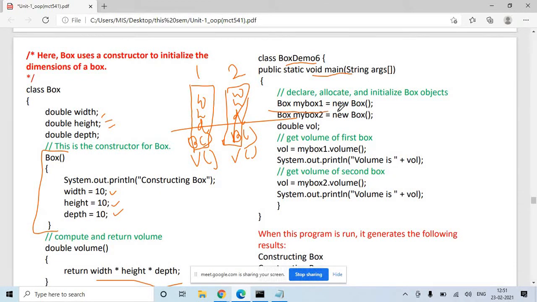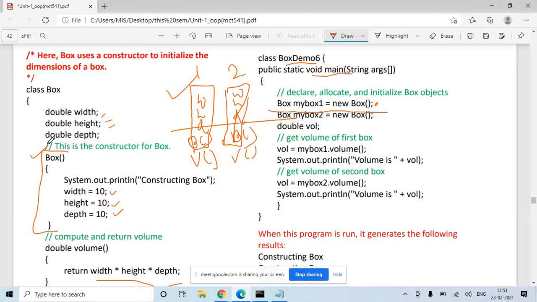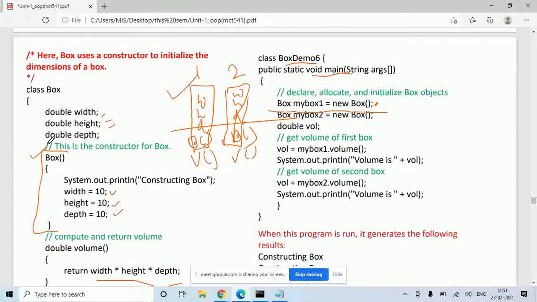So when you execute the first line, Box myBox1 = new Box, basically you have created a structure like this, a physical object, the myBox1 object. And at the same line, this Box function will get called automatically. This Box function, which is a default constructor, will get called automatically for myBox1 and it will initialize the values of width, height and depth. This function will get called automatically.